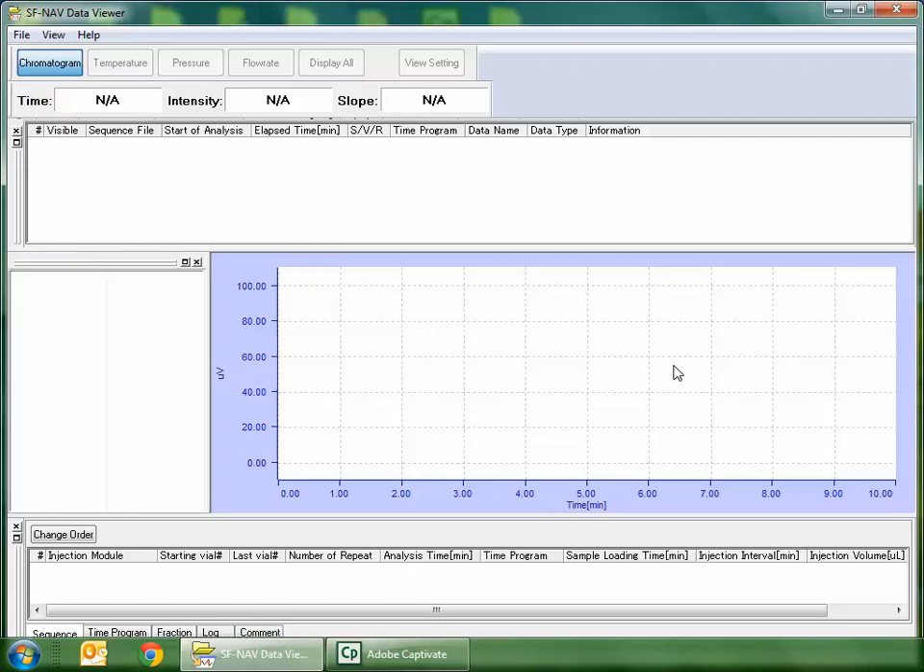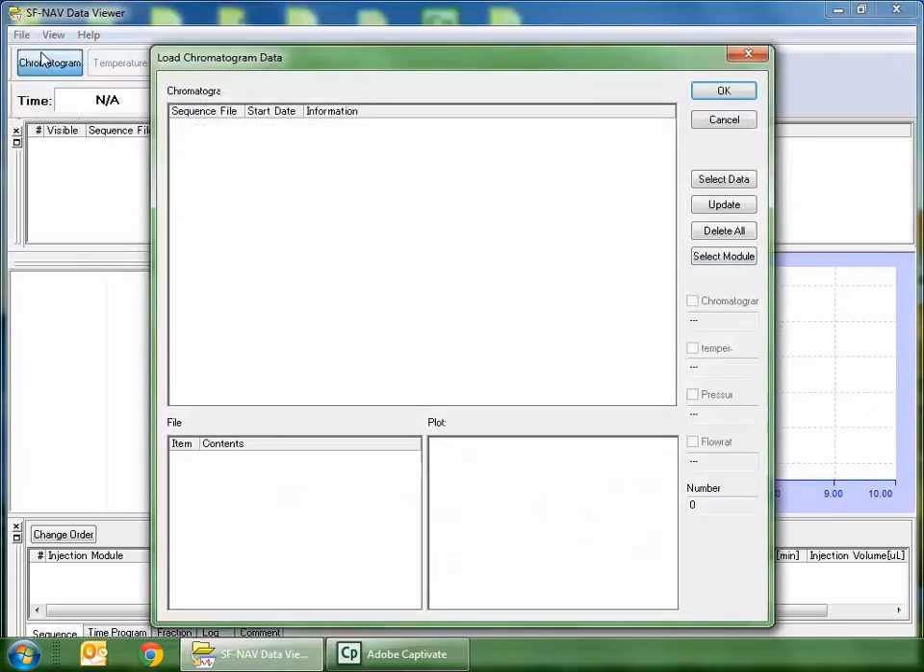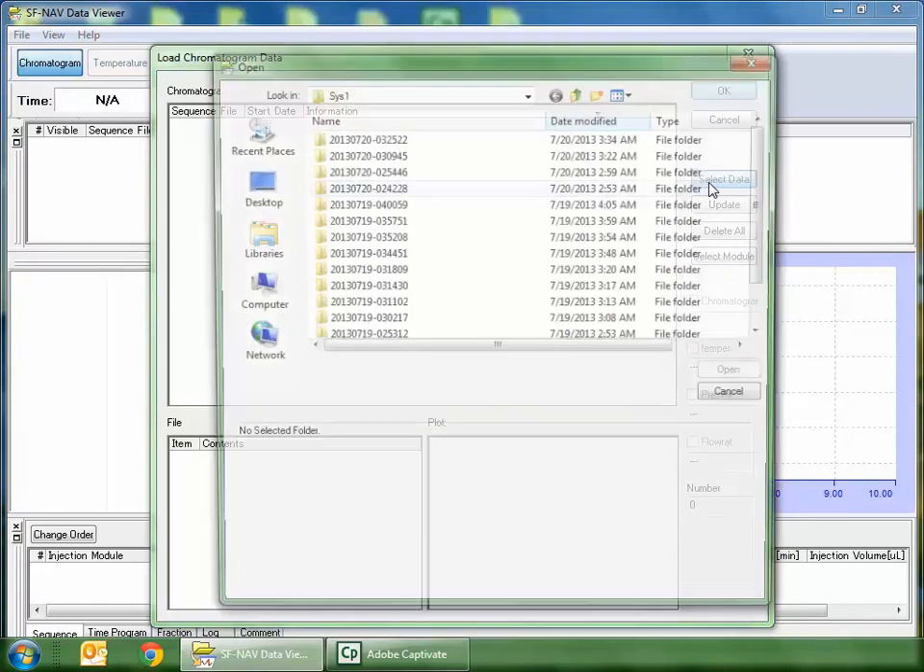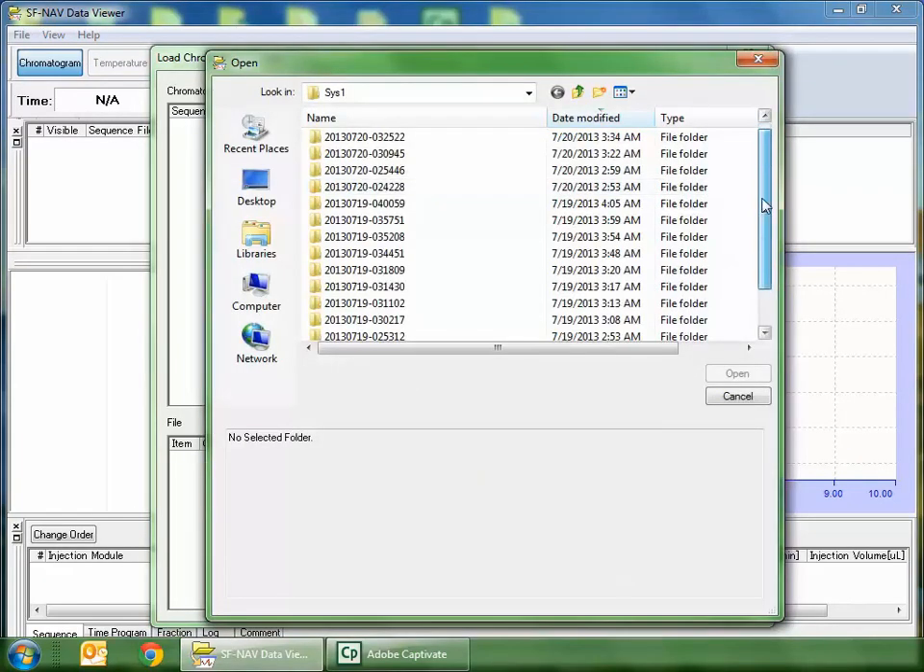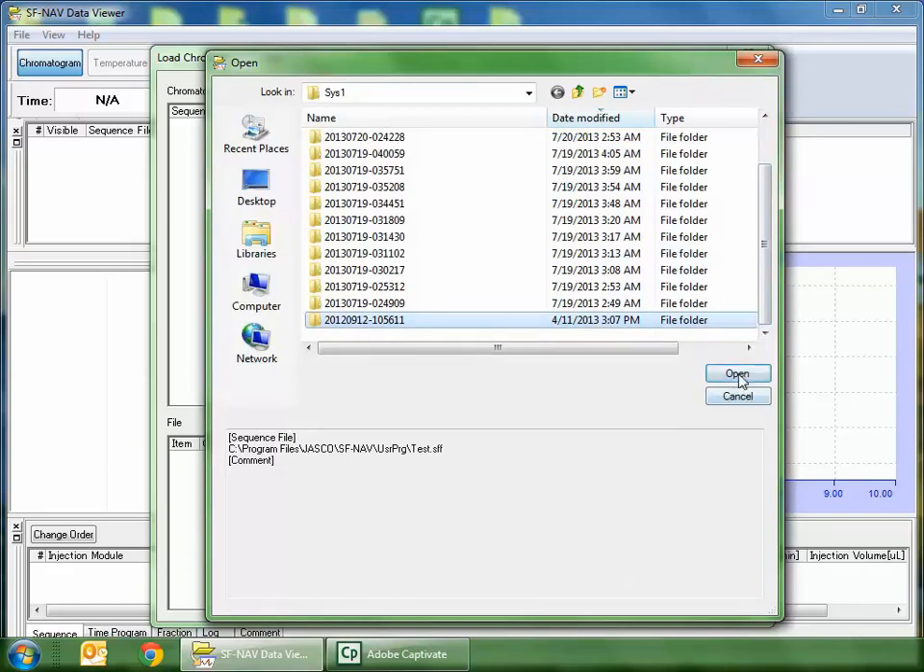Now that we've learned how to run the system, including setting up time programs and sequences with repeat and stacked injections, it's time to look at the data. Using SFNav Data Viewer, we go to File, Open. We then select the data and choose the sample name under which we saved the data that we're interested in opening.